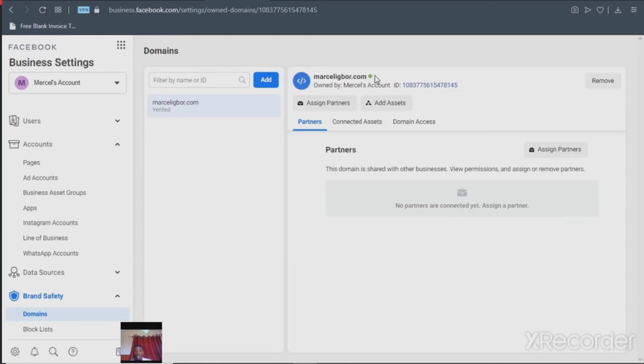Now our domain has been verified effectively. As you can see here, it has been verified. So everything is now working perfectly. You don't have any issues, you don't have any problem again.